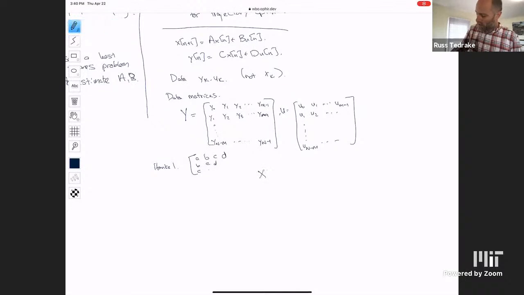Now the X matrix, my X state, is going to be the same state sequence as before, but this time it's unknown, so I have to come up with it.